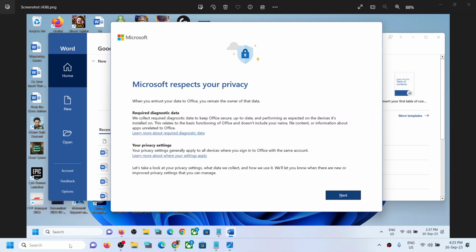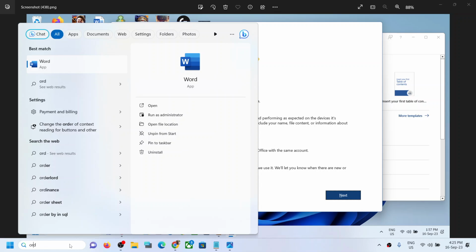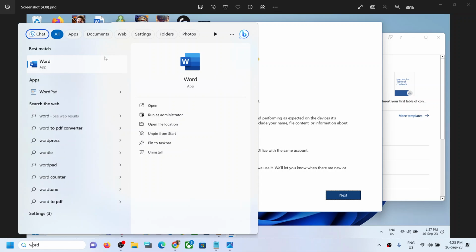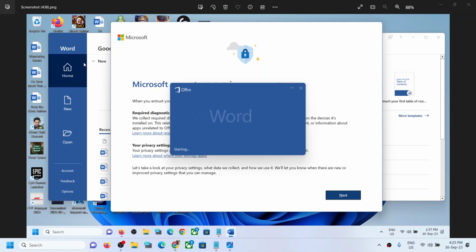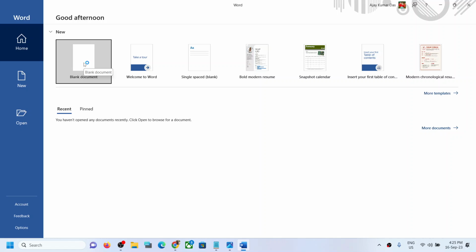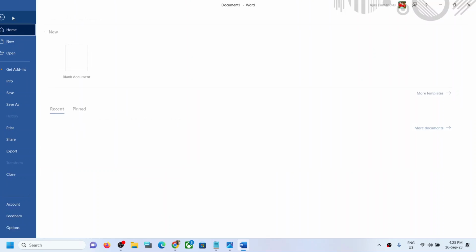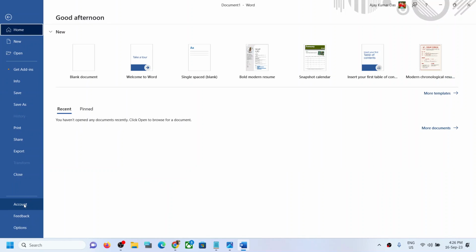Now for this, you can open any Microsoft Office application. For example, I'm opening Word, you can open Excel, PowerPoint, Access, whatever you want. And then once you open it, go to account over here. You can even go to file and then go to account.